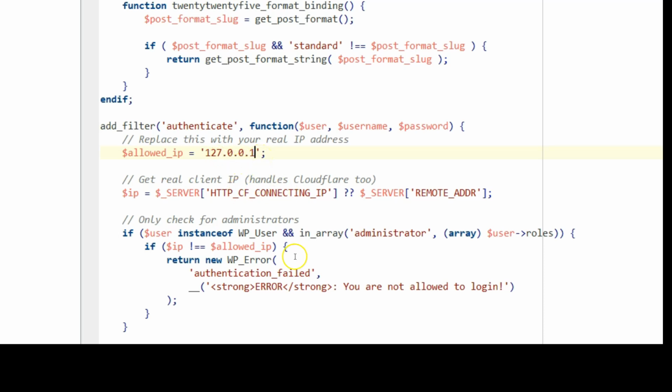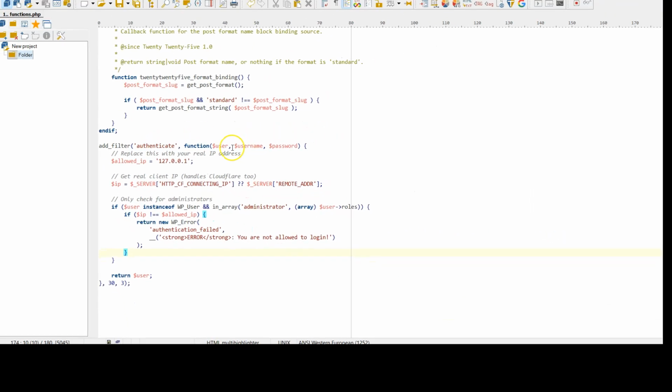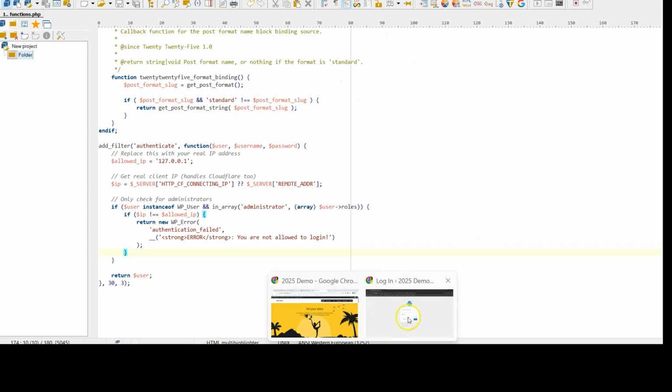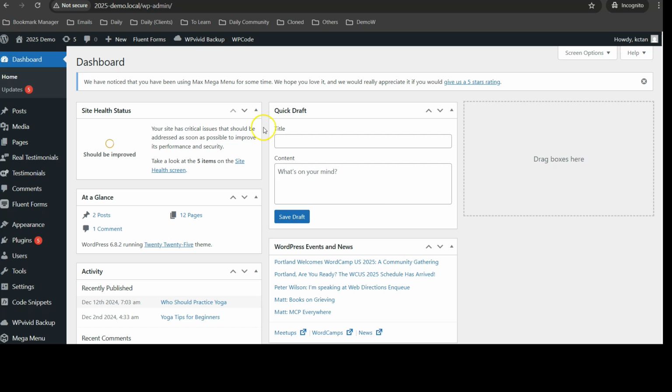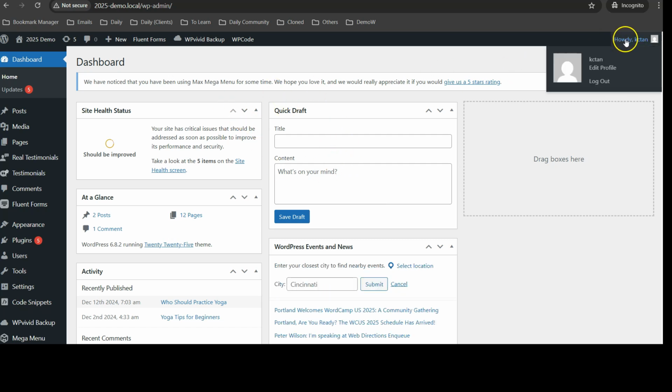If anyone who has your password and your username tries to log into your website from another IP address, they will see this: you are not allowed to log in. So let me just save the file. And now I'm going to my website again. So this is my website. I will log in with my information, log in, and you can see that I'm able to log in.